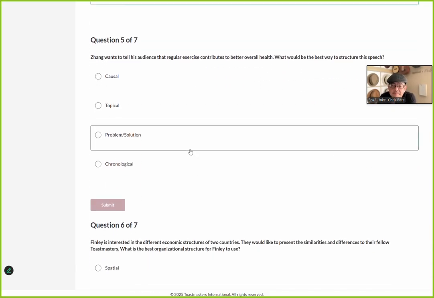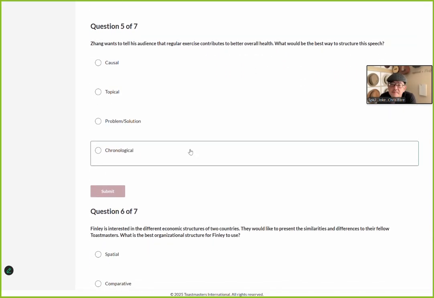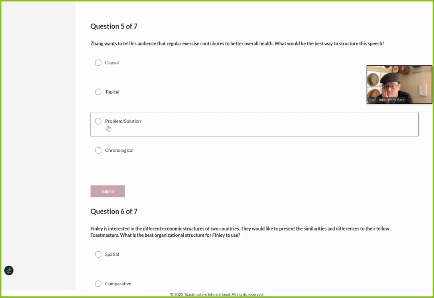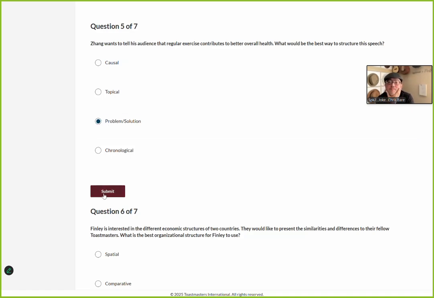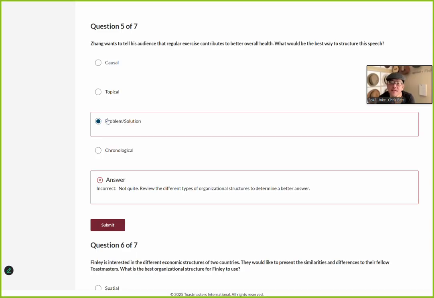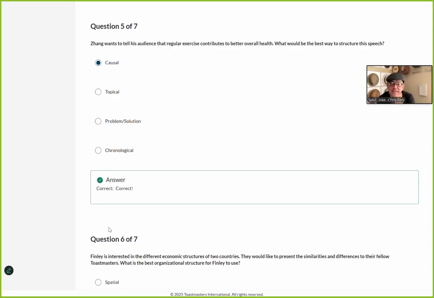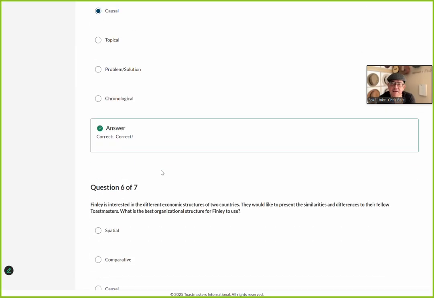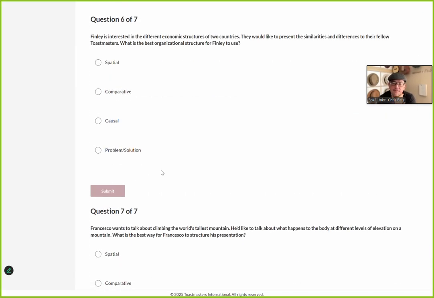And then questions. He wants to tell his audience that regular exercise contributes to better overall health. What would be the best way to structure his speech? Thinking problem solution? Or causal? It could be causal, I guess. They're probably saying causal. One thing causes something else, right? They have a lot. I mean, this is how they've chosen to break down the formats. I'm not sure I would have nine formats or whatever they say.